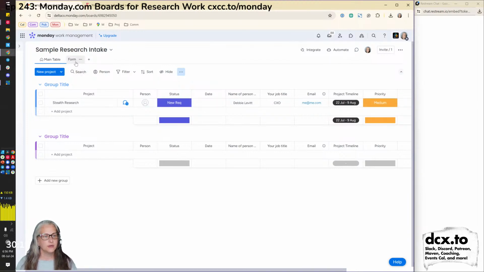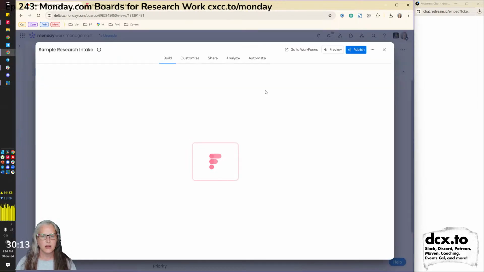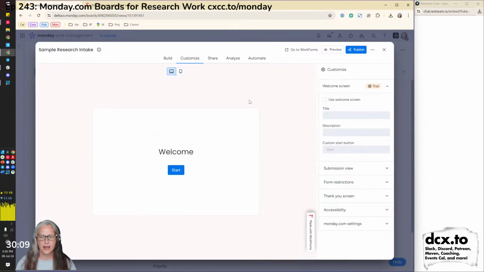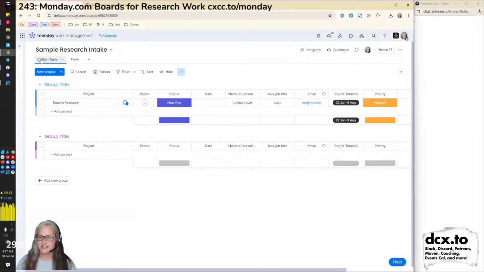So there you go. And you can continue changing the form, editing the form. I know there's some color options and some other things. So build, customize. We've got some customizations we could do. Where does the thank you go? Sharing and stuff like that. So you can do a little bit more form customization than I just did, but that's an example.